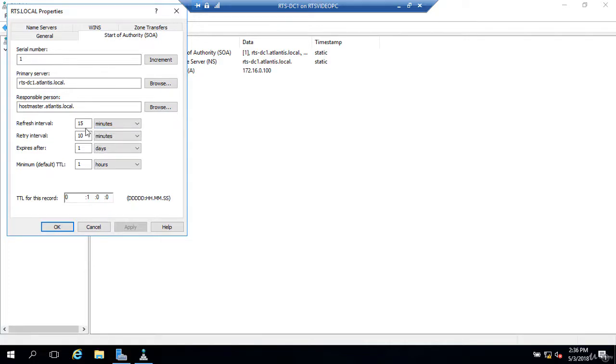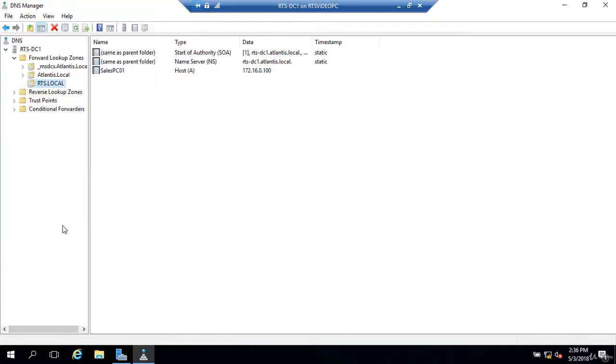Well, if the refresh fails at 15 minutes, we enter the retry. Let's say that fails every 10 minutes. After 24 hours of trying, an entire day, this secondary zone is simply going to say, well, I'm not resolving any names. I'm expired. I can't guarantee the records I have are accurate because I have not talked to the primary and I have not transferred anything down. So it expires after 1 day by default. Well, I'm going to click OK for that. All that's fine there. Zone transfers, they're enabled.